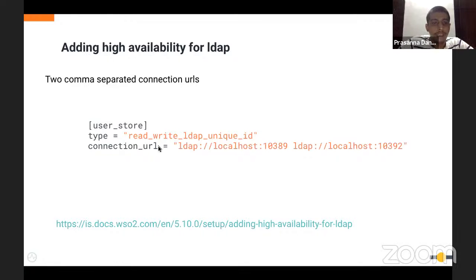Okay, so one of the main key points that I came across while preparing for this community call was how we can add high availability LDAP for WSO2 API Manager. So let's assume there are two LDAP servers which are exposed, and the users are common in those LDAP servers. So how can we integrate those LDAP servers to WSO2 API Manager, right? That task is really simple.